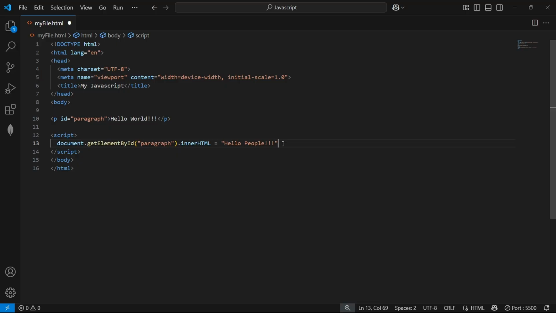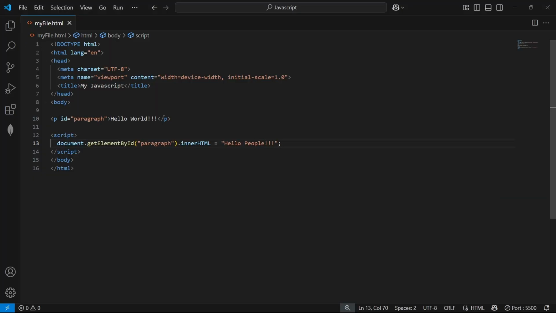It's a best practice to add a semicolon as well. JavaScript automatically adds it for you, but it's a best practice to add your semicolon there, right? Basically it ends the line of code. Let's display it and see what happens. As you can see, it changed from hello world to hello people. So that's what JavaScript can do.